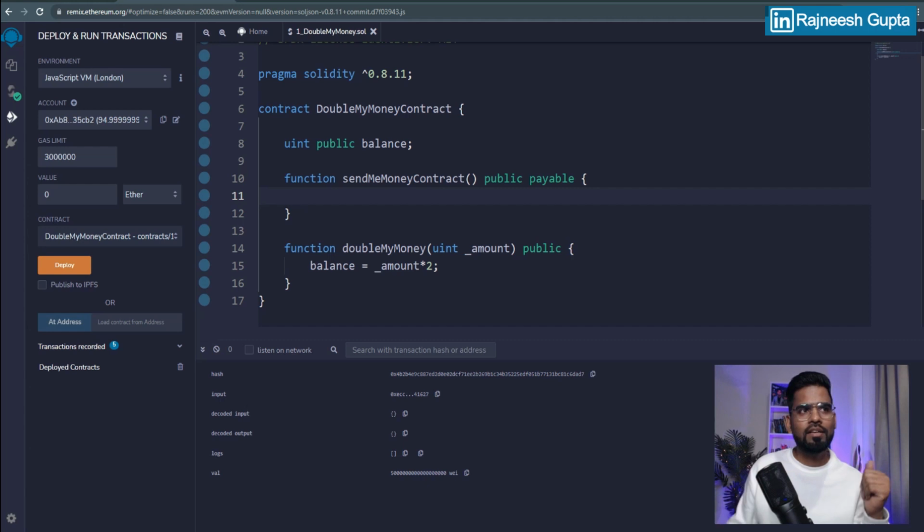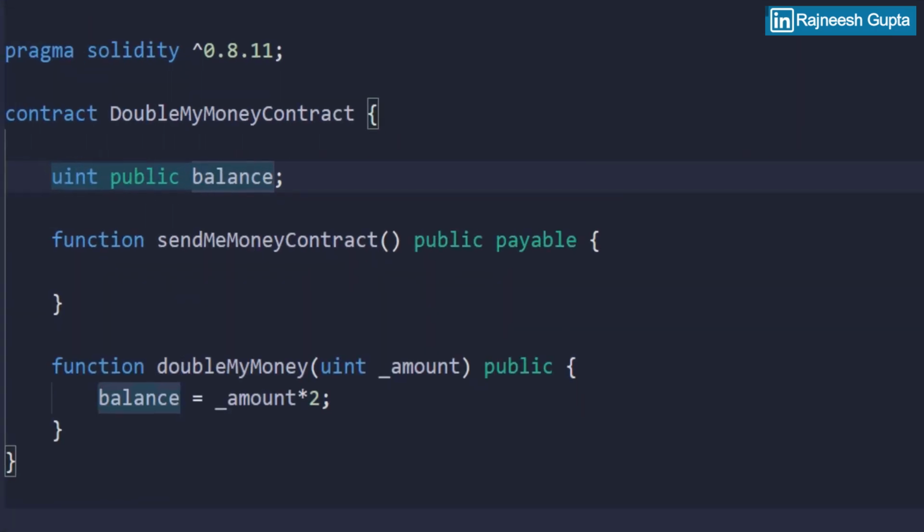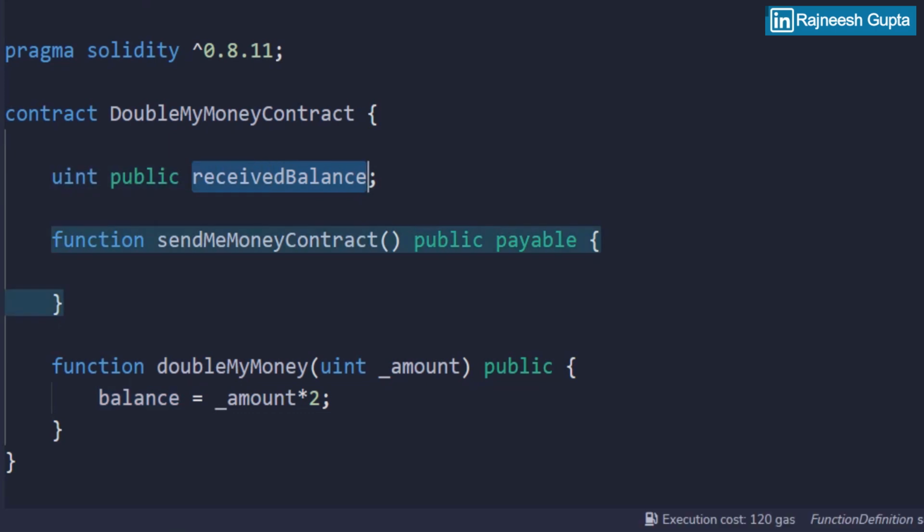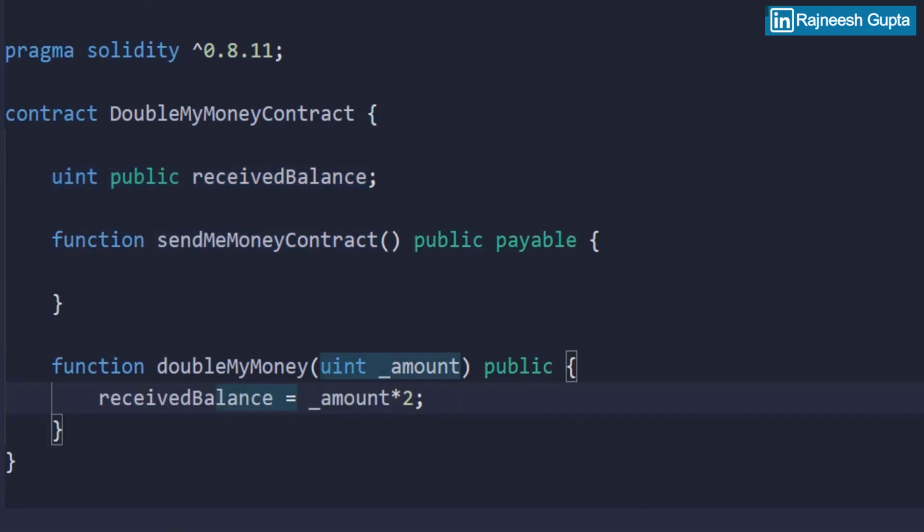We have completed our function of doubling the money, the function to receive money, and of course the state variable balance as well. We can try changing the name of it, receivedBalance maybe. And once you change it, you have to change it here as well, receivedBalance. So we are changing the name of it.